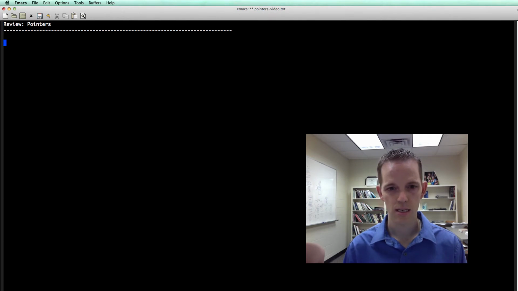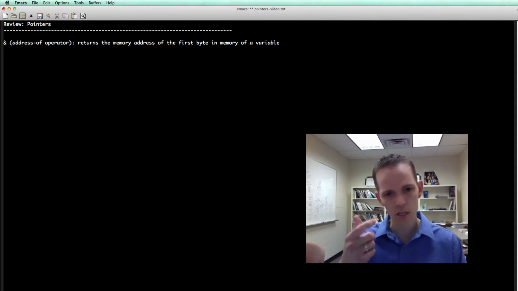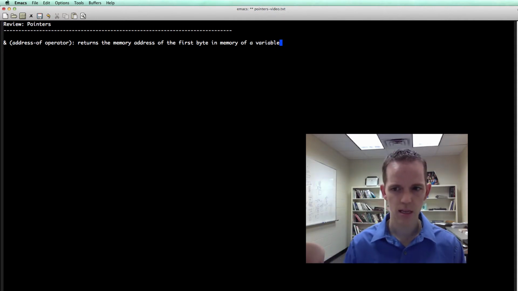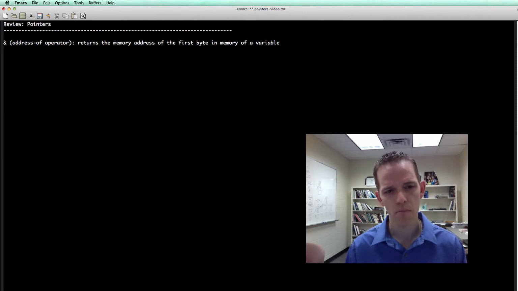All right, to set some groundwork, we need to talk about two operators. First is the address of operator. And what does it do? It returns the memory address of the first byte in memory of a variable. Okay? It's the first byte in memory. So it returns a memory address. Often that's represented as a hexadecimal. It depends on the system how long it is, but it returns a memory address.